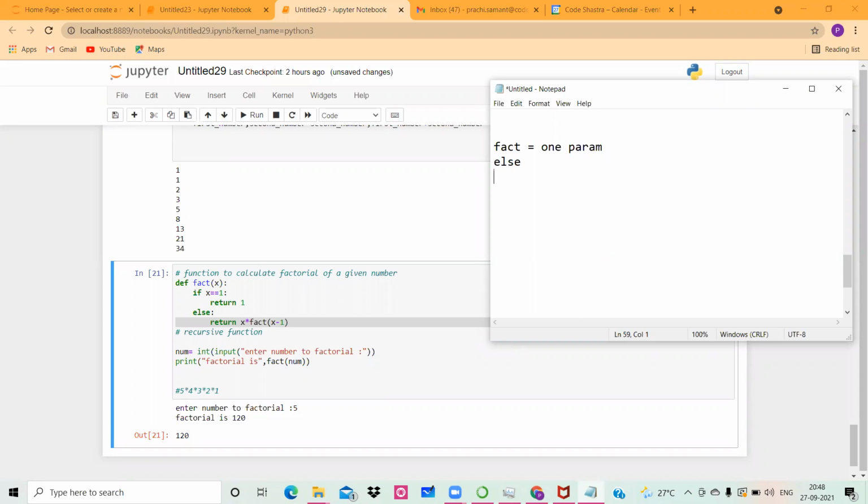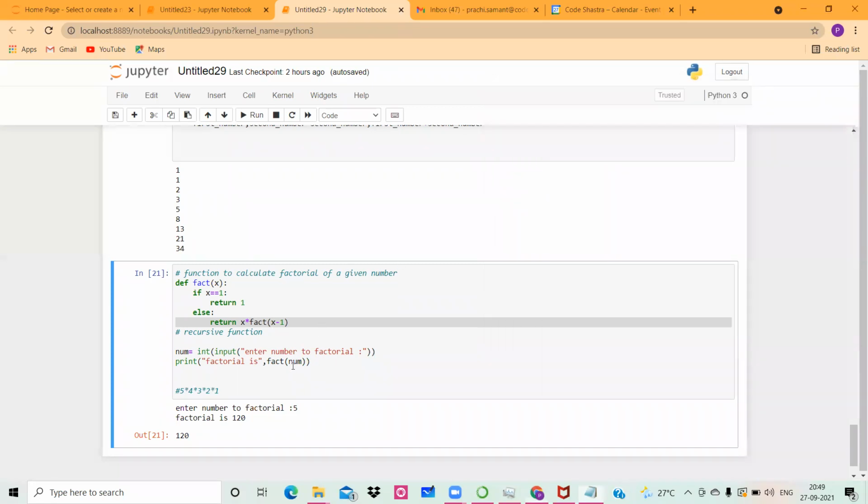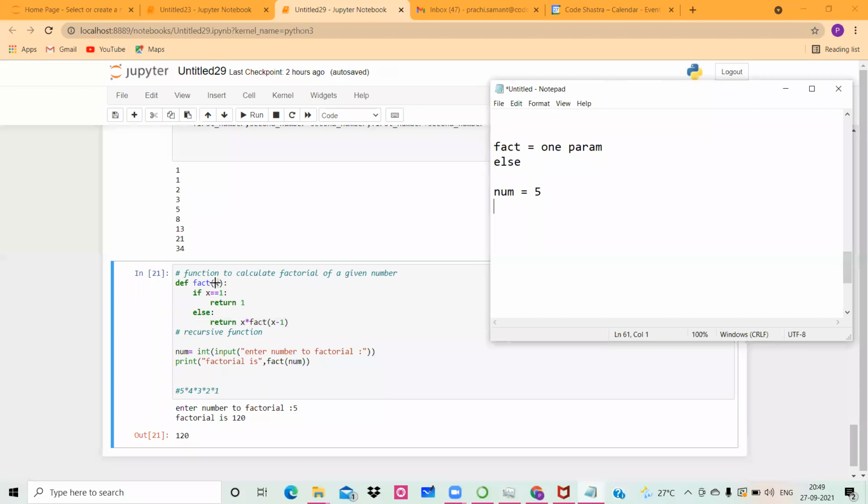So suppose the value entered by the user is 5. So this time the value of number is equal to 5. Now, whenever it checks the condition if x is equal to 1, when you write fact of num, this num will take the position of x, meaning whatever number you have passed will be x right now. That number we passed is 5. So we are checking whether 5 is equal to 1. 5 is not equal to 1, and that's why it will go to the else part.